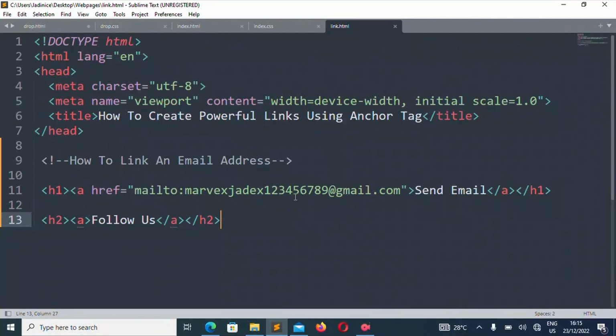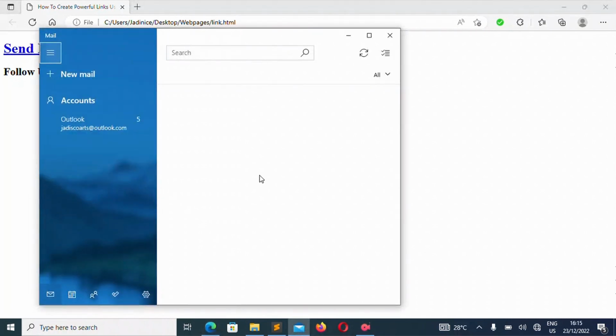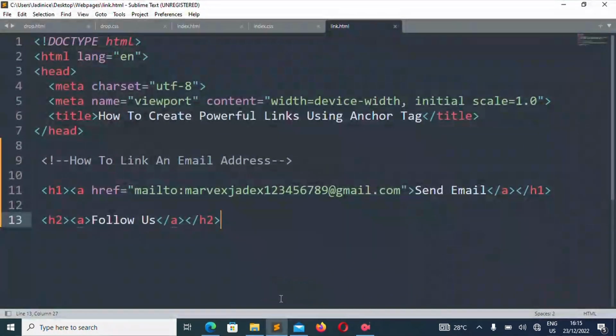And as you can see, I used a link. So when I click on the send email, it takes us to the Outlook here. So I can write an email to Jadis Arts Academy. So you can use this to write an email to any email address that you've written in here.